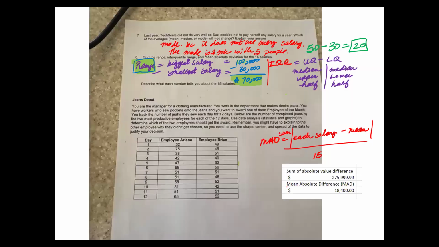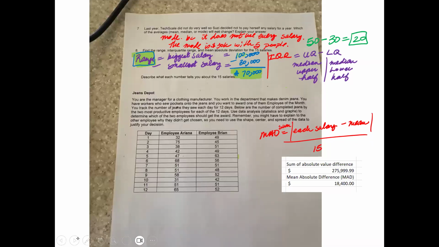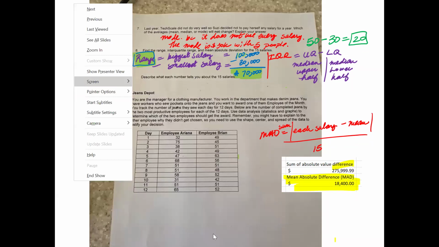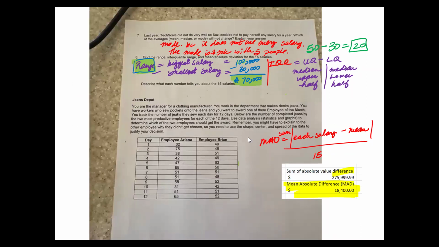Okay, did you copy this part down? So this right here is your answer. This is your answer right here. Okay? For the mean absolute deviation. Or it's supposed to be deviation, not difference. So make sure you don't put difference, you put deviation. I'm gonna change that actually, so give me a second. Let's go back to the Excel spreadsheet.